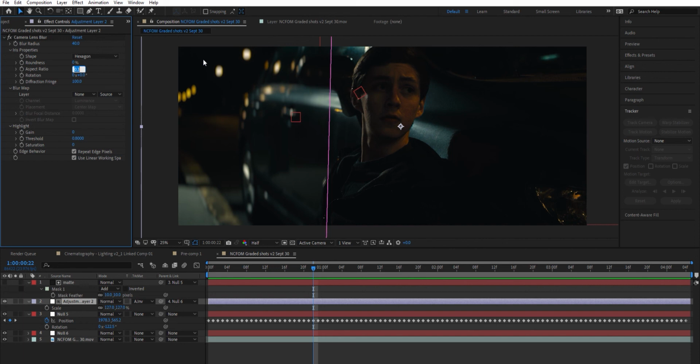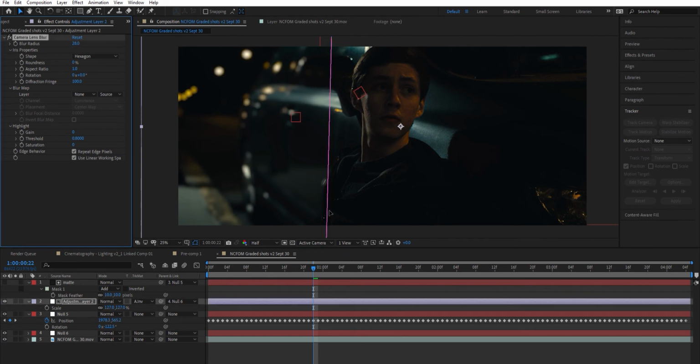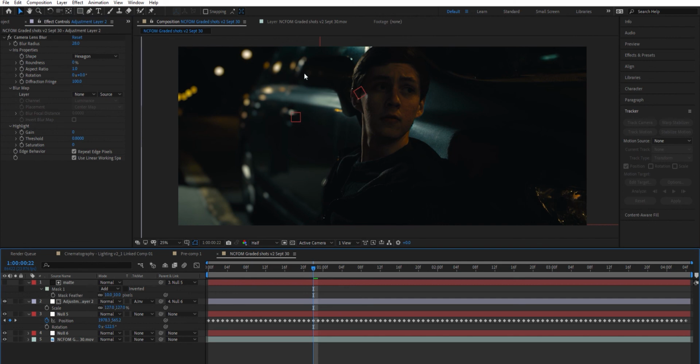You really don't need to do the anamorphic look. If you want the regular spherical look, you can just do 1 for the aspect ratio, and you might need to make this a little less prevalent, so maybe like 28. And there you go. You have a nice little fall off, and you can see it draws a lot more attention to the subject in the frame here.